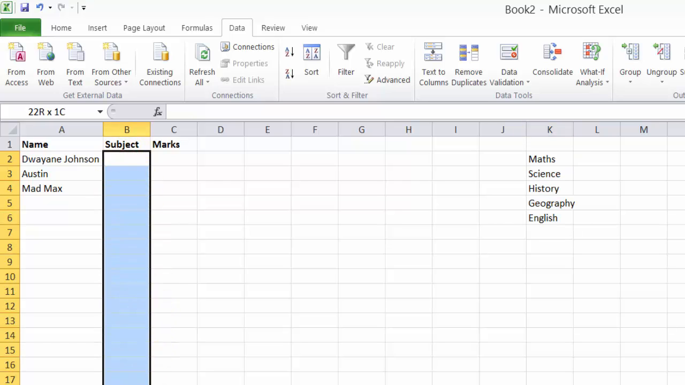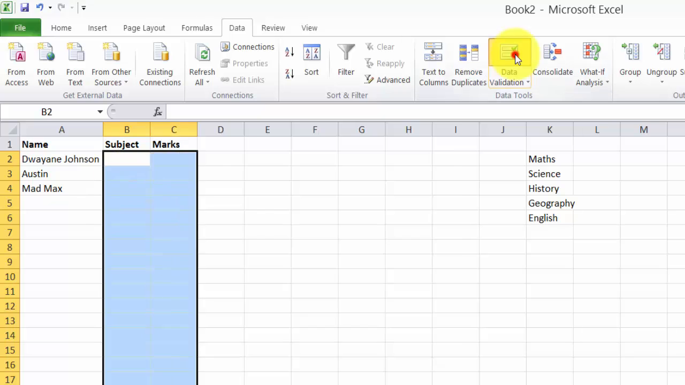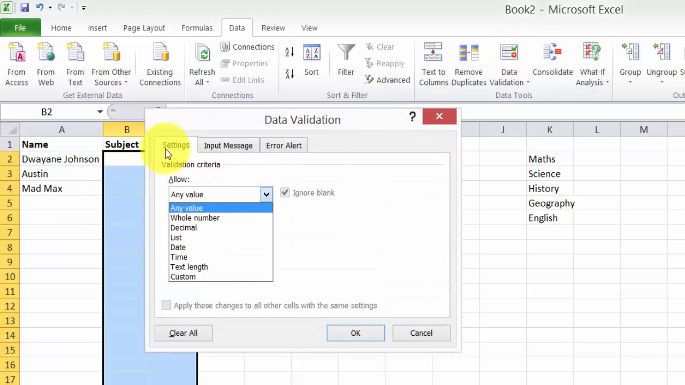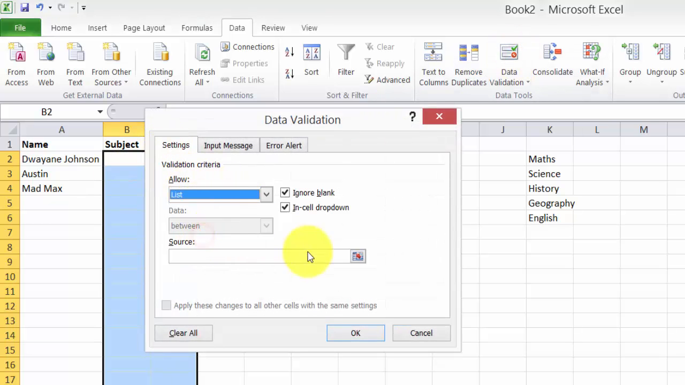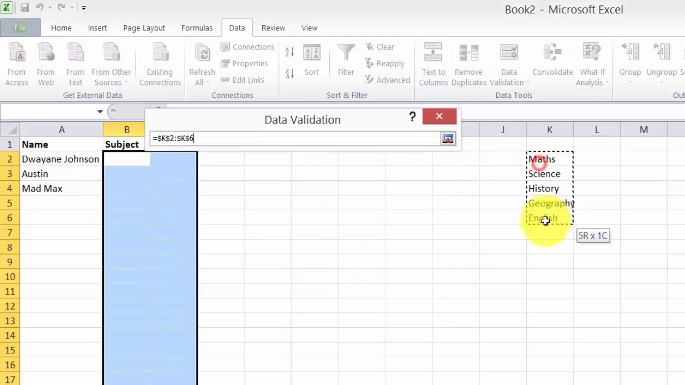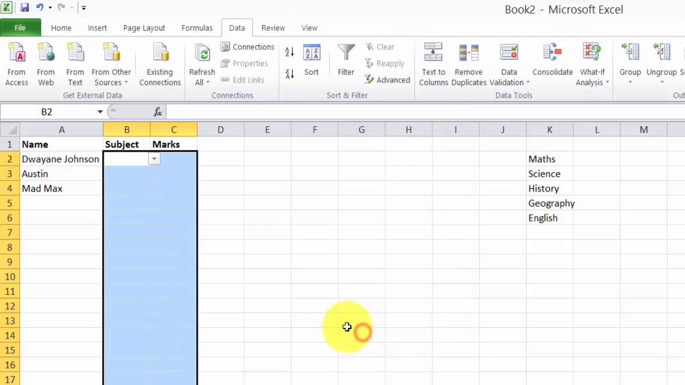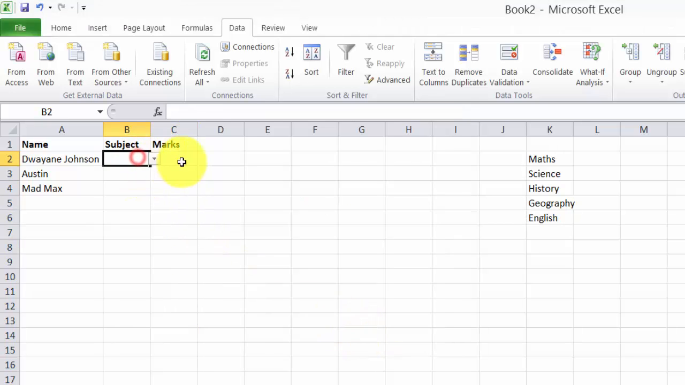If I want to, you can even select the whole column, but I need something like 20 rows. Data validation, go to settings, click list. Here, enter the amount, click on the source field and just select this. Just click OK. You can see all the items now. Because I have selected this also, it's coming. So it's just like this.